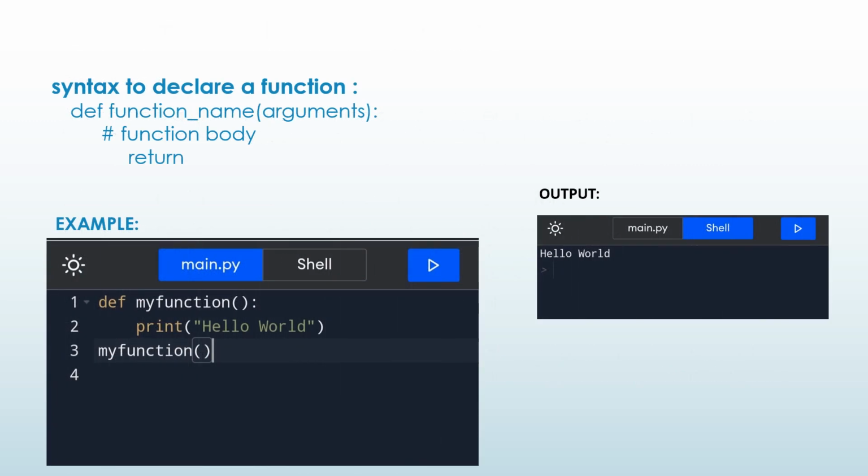Here we need to know the syntax to declare a function. We generally use the def keyword to define a function. So def function_name parentheses is a function declaration. Here we can pass arguments or parameters if they are necessary, and in the function body, we can write the logic we want to implement. If you want to return a value, you can return it in a function.